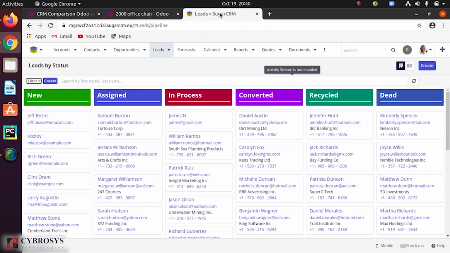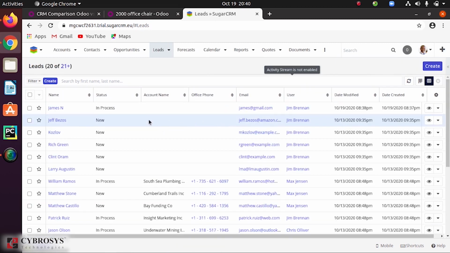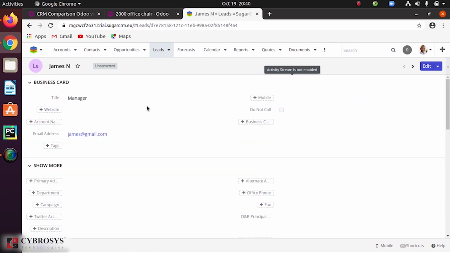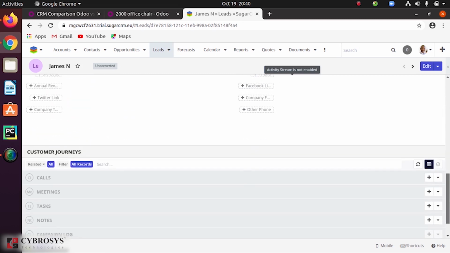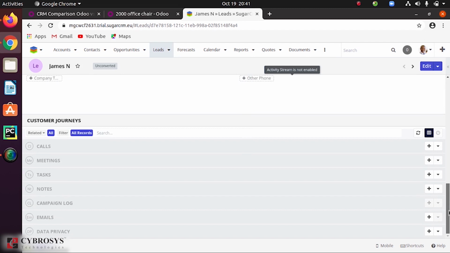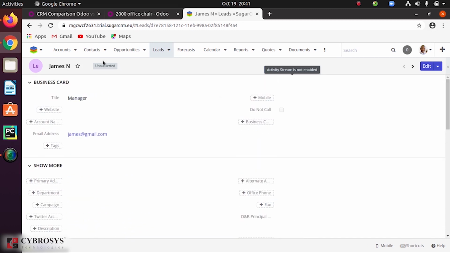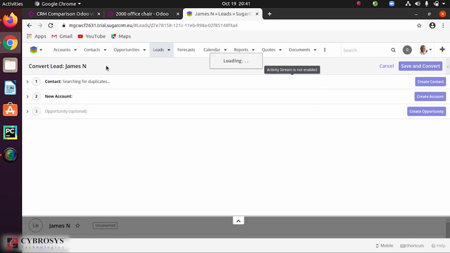Whereas in case of Sugar CRM, we have seen that when we just create it, a pop-up comes that it is saved. So when you open that itself, you don't have any other options over there to convert that. So here you can see this one is something that I have created, and still it is in the unconverted stage. When you come down here, you can see certain activities over here. So right now you can see it is in the unconverted state.